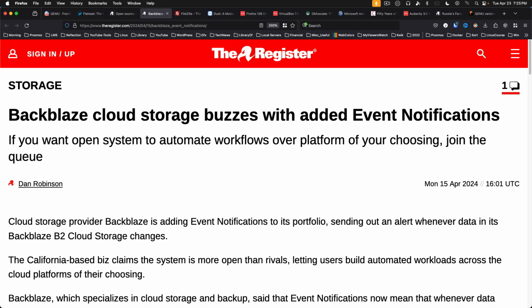Backblaze Cloud Storage adding event notifications. You can now trigger events to happen on Backblaze, for instance, when uploading a file completes. This can be useful if you are uploading video files and want to trigger some sort of processing of the uploaded files. This feature is currently in private preview, but there is a waiting list to join if you're interested.